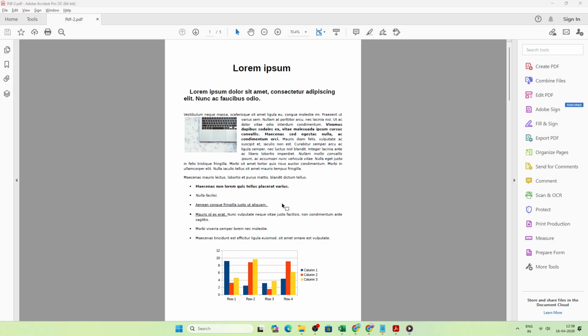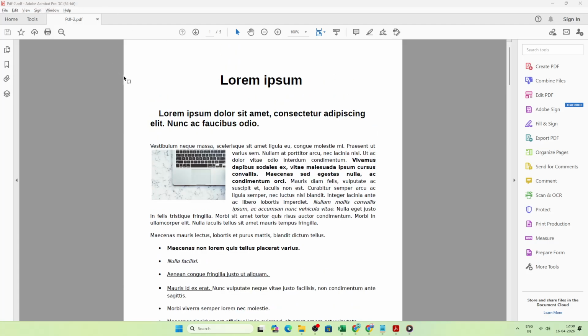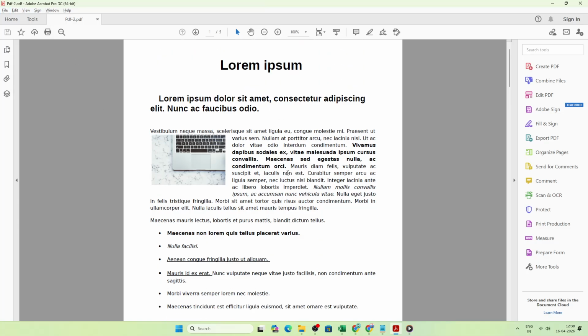First, open your PDF in Adobe Acrobat Pro DC. If the application is already running, you can open your file from the recent list or by choosing File, then Open. Give the document a moment to load so all pages render correctly, especially if it's a large file.